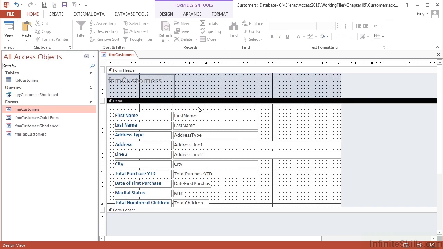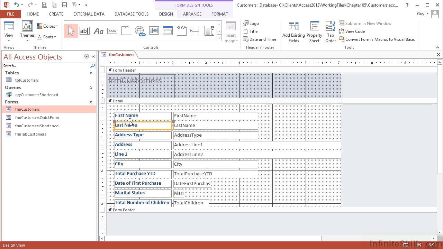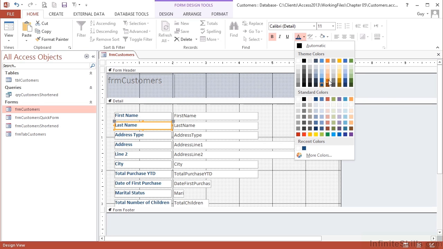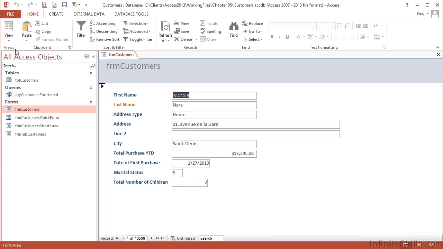Now to see what that looks like actually as a form for a human, instead of all the borders and dots, I simply go back to form view and I can see that then that looks so much more presentable to a human. If perhaps I wanted the last name to stand out a little more, I would make the last name by selecting home, color, and we'll change the color of that one to a sort of orangey color. Well, that way, when I go back to form view, it stands out a little more when people are looking through the form. So I can change the color of the labels, but I can also change the color of the data if I wish.